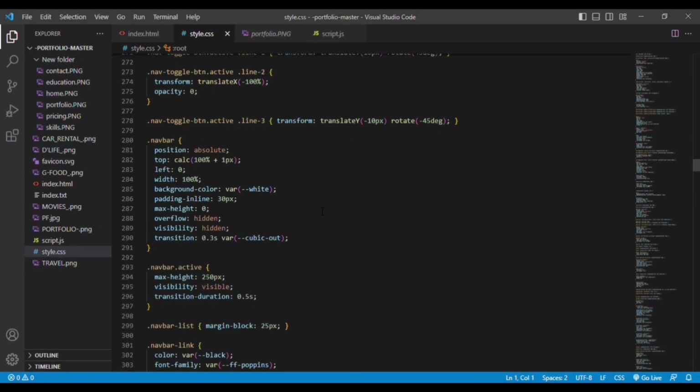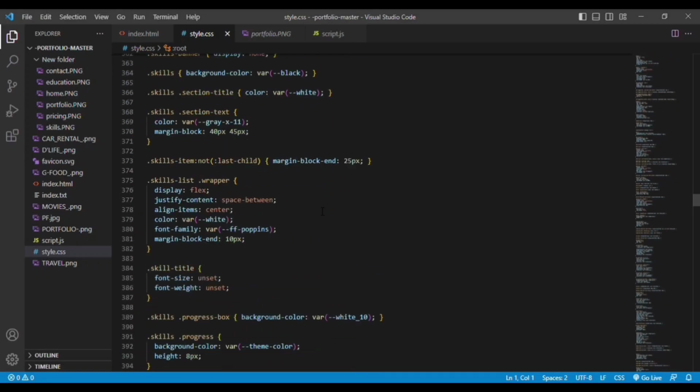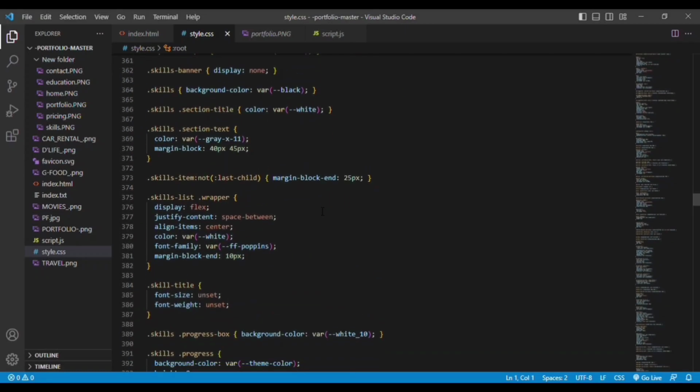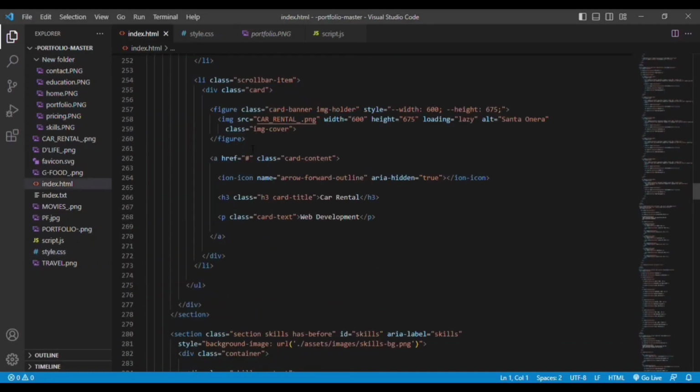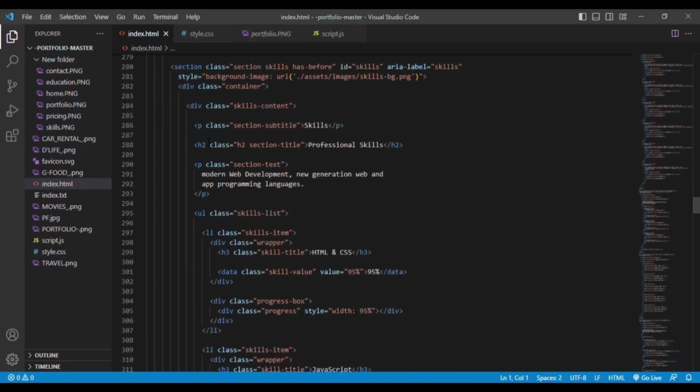Next we can go to the next section, that is the skills section. In the skills section we have the main div container, then we have another div for skills content. In that we have a paragraph element for the section subtitle and an h2 element for the section title.